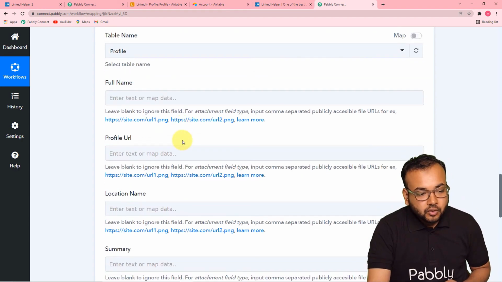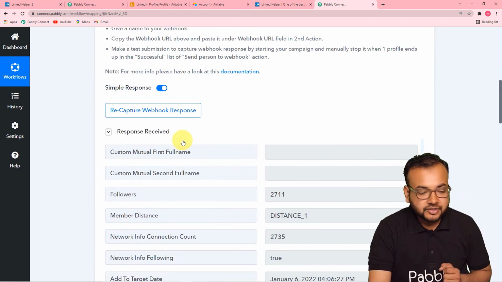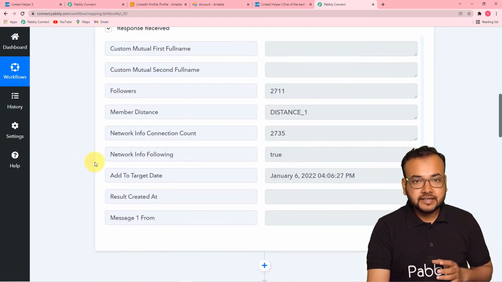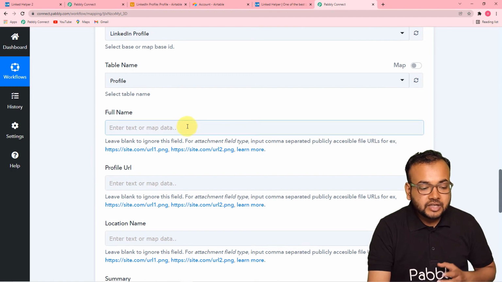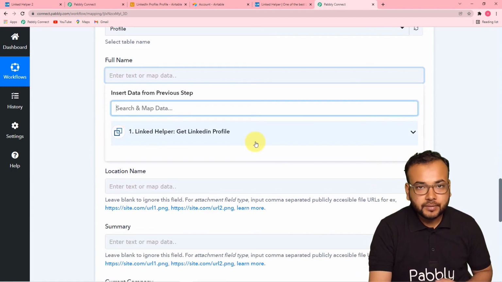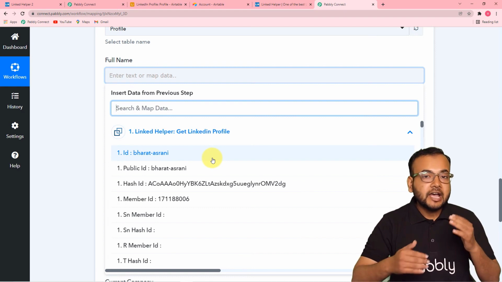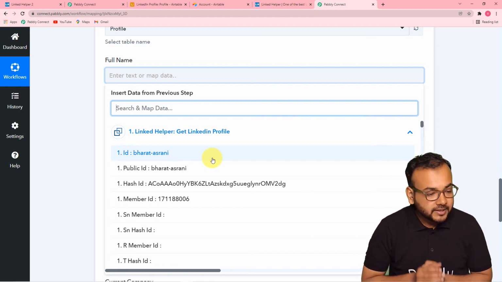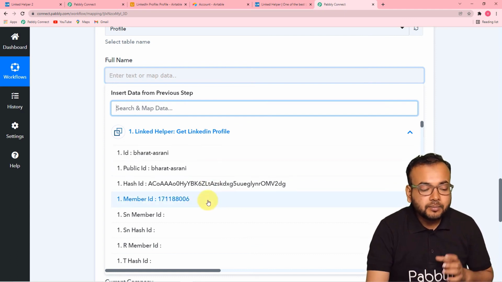Okay, so to map the details, you can see we have fetched the details here in this first step. Now I'm going to map the details required here in these fields. So to map the details, you just have to click here on the field, and you will find this previous step in this drop down here like this, Linked Helper. So you have to click here, and it will show you all the details that you have fetched in the first step. Okay, so in the full name, I'm going to map the full name.